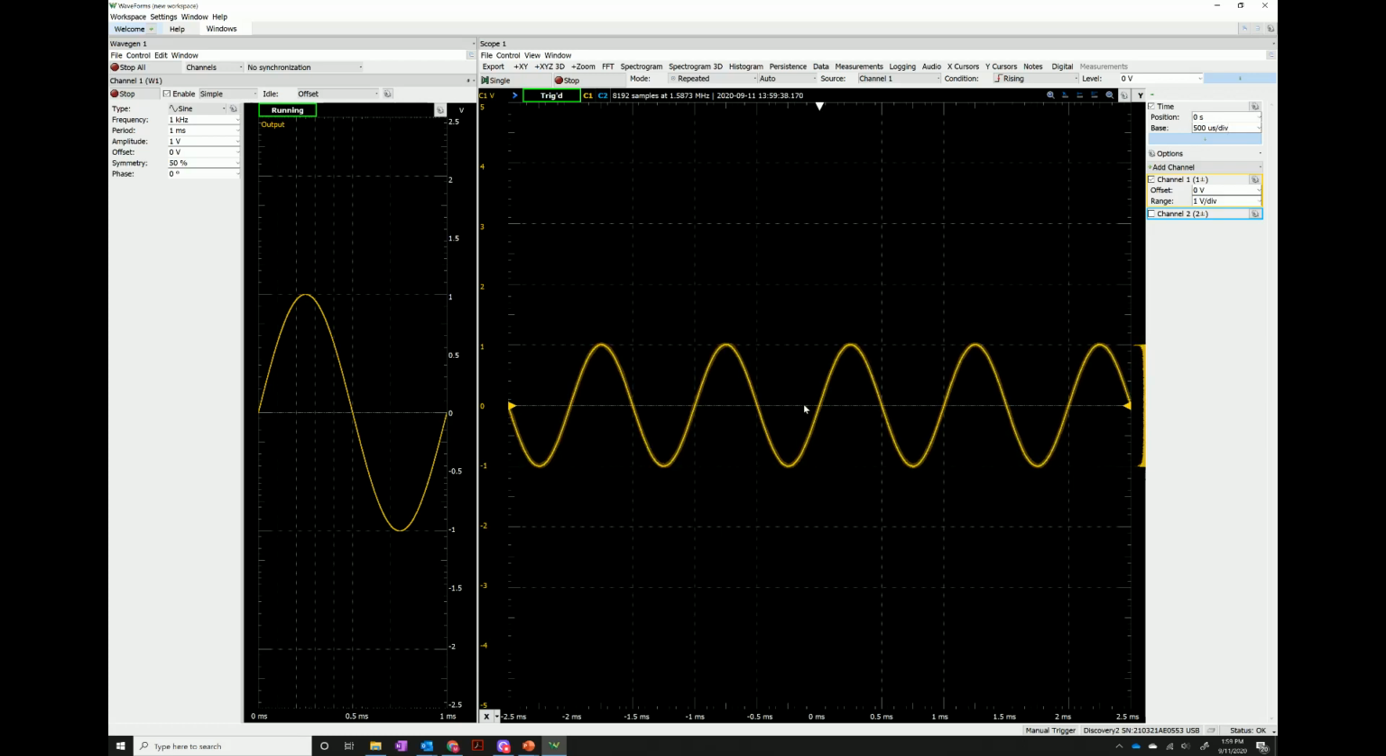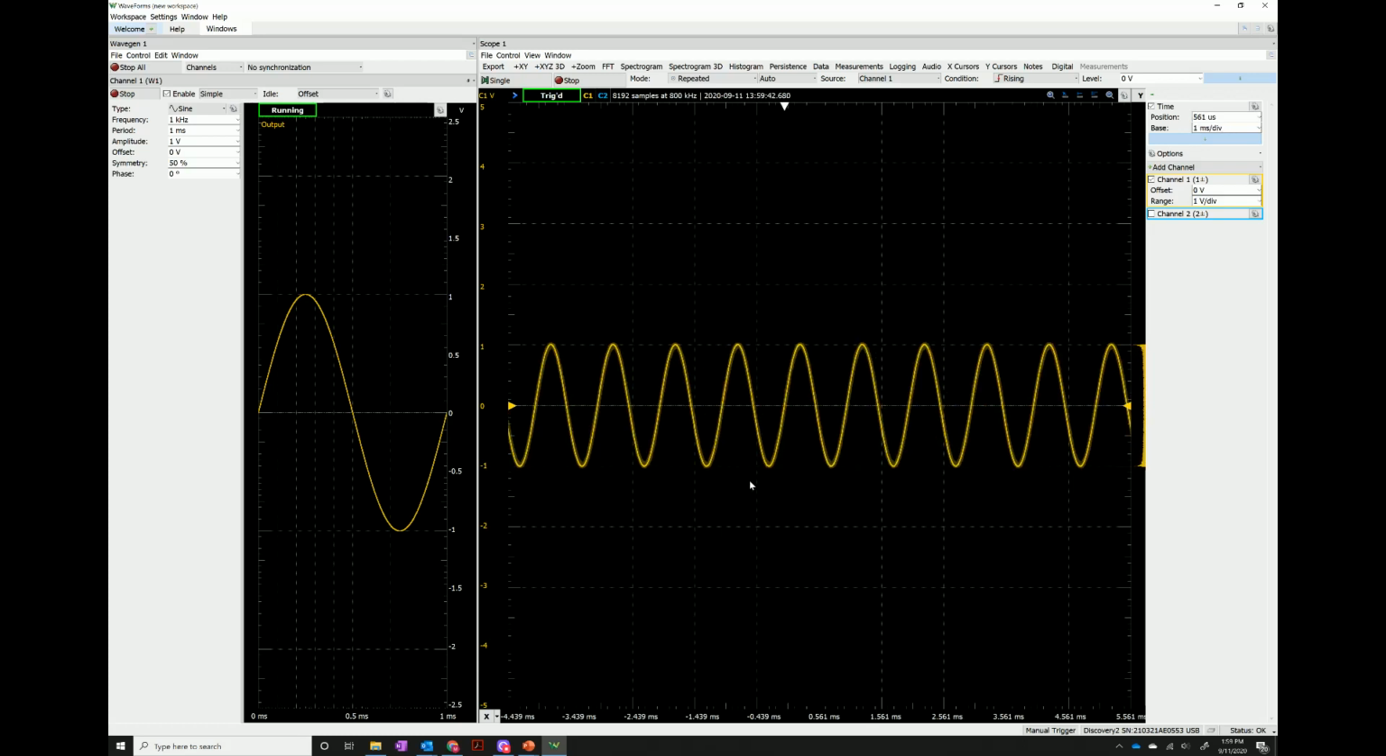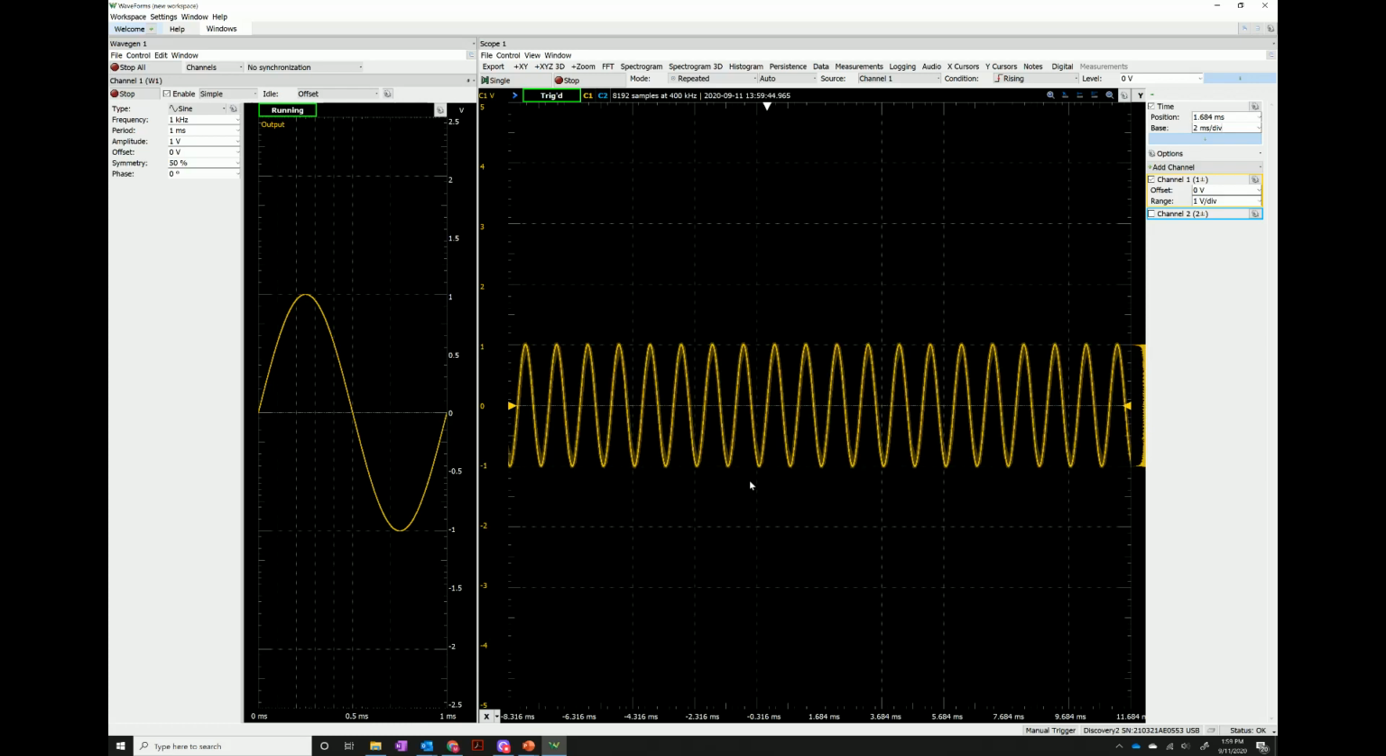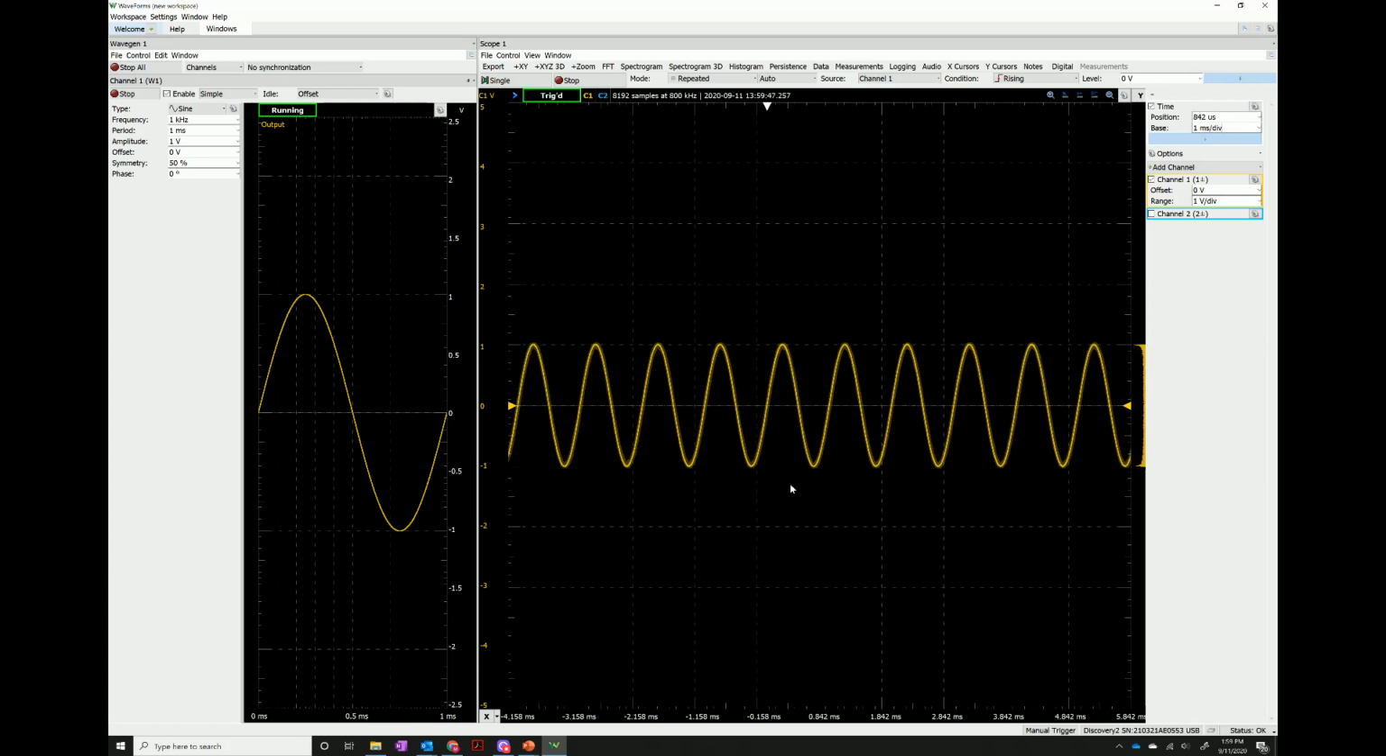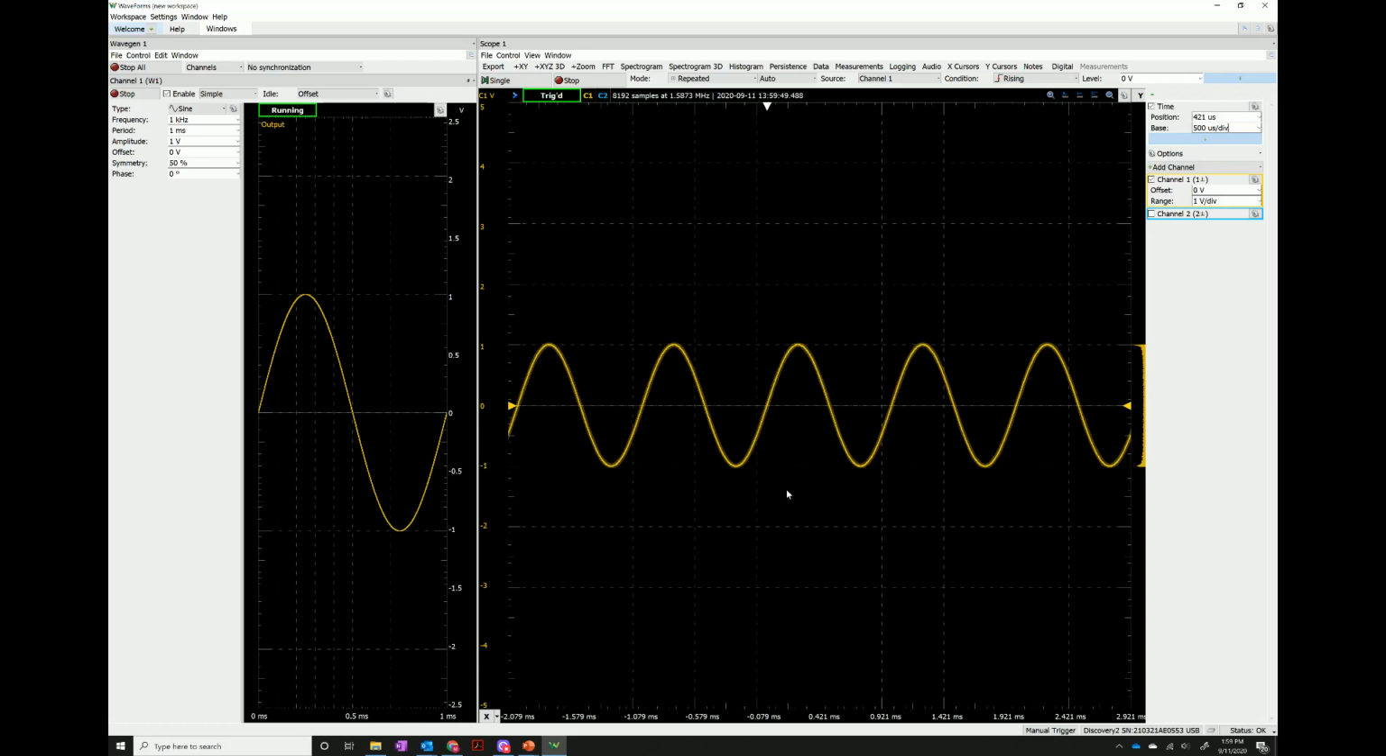If you have a mouse with a scroll wheel, you can actually change the time axis pretty easily just by scrolling up to increase the time per division, or scrolling down to decrease the amount of time per division.